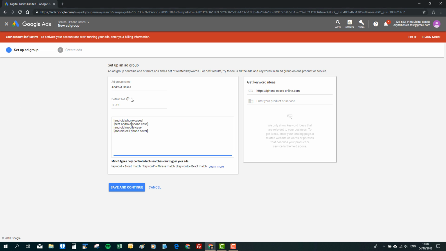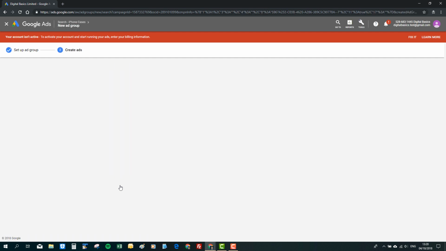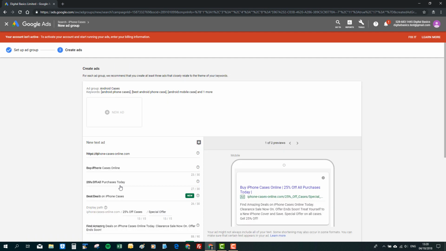Just as before, we enter our ad group name, which is the theme of our keywords, the bid we want to bid for these keywords, and the keywords themselves. The last list of keywords was all relating to iPhone, and these are all related to Android. So we can still target phone users, but we're targeting them separately because the next stage means that we'll write an ad for Android phone covers.